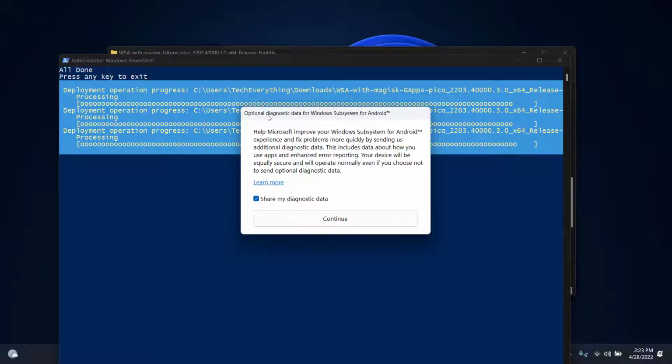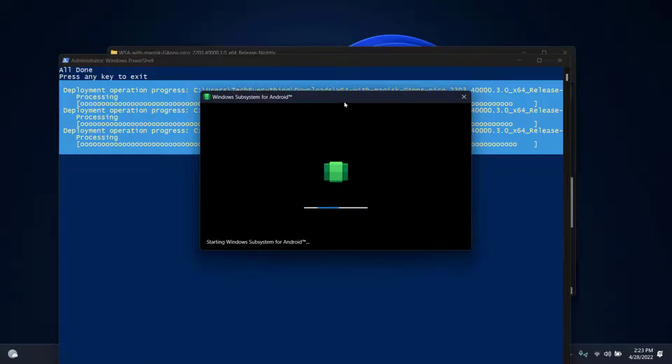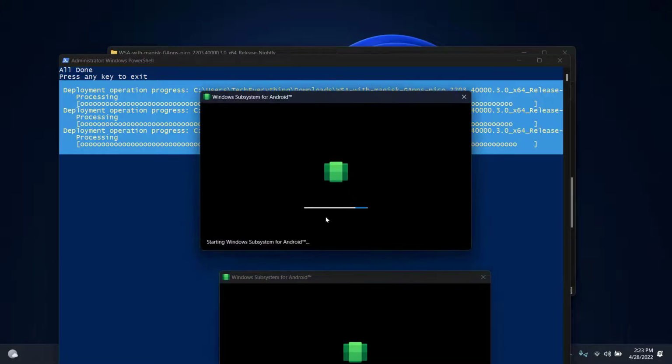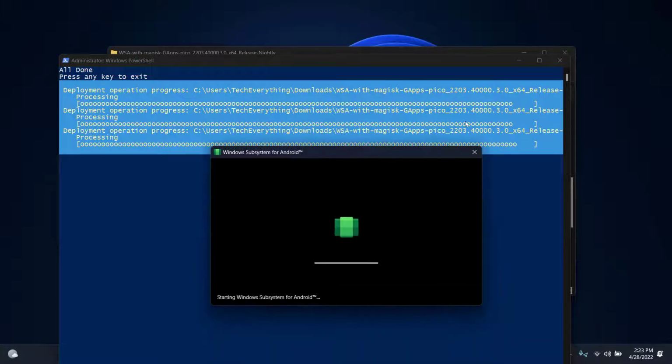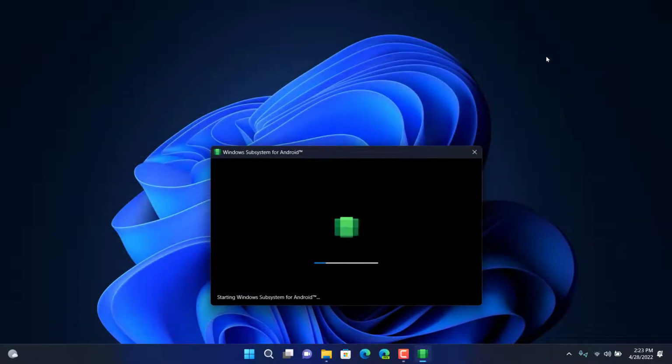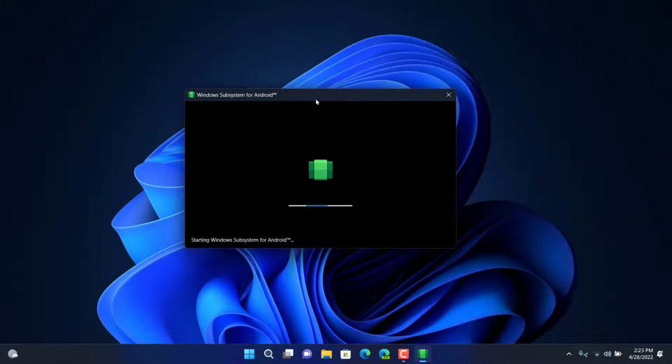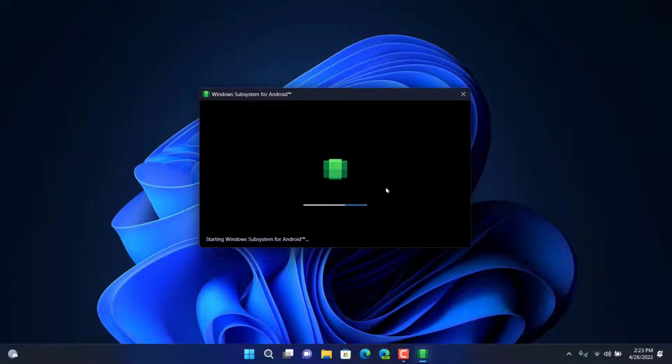Now the Windows Subsystem for Android will start, and check share my diagnostic data, and then click on continue. It might run several times. So if this runs 2 times, just simply close the first one and then keep the second one, and let's just continue the first initializing process. The first initialization process might take a while, so just be patient.